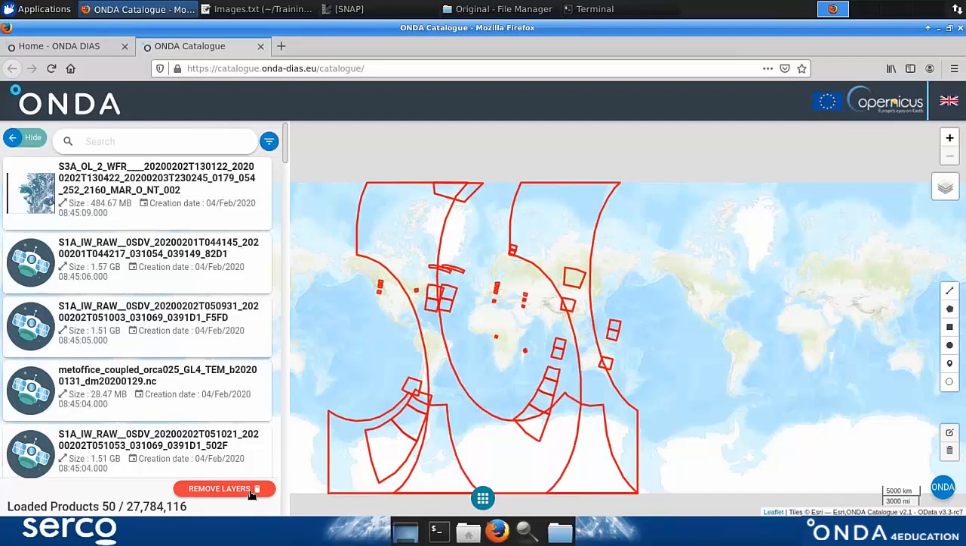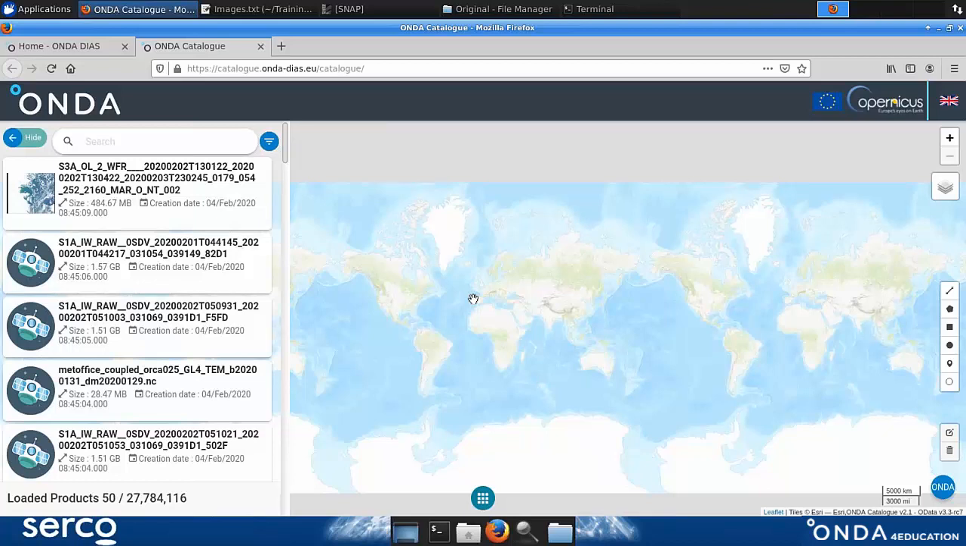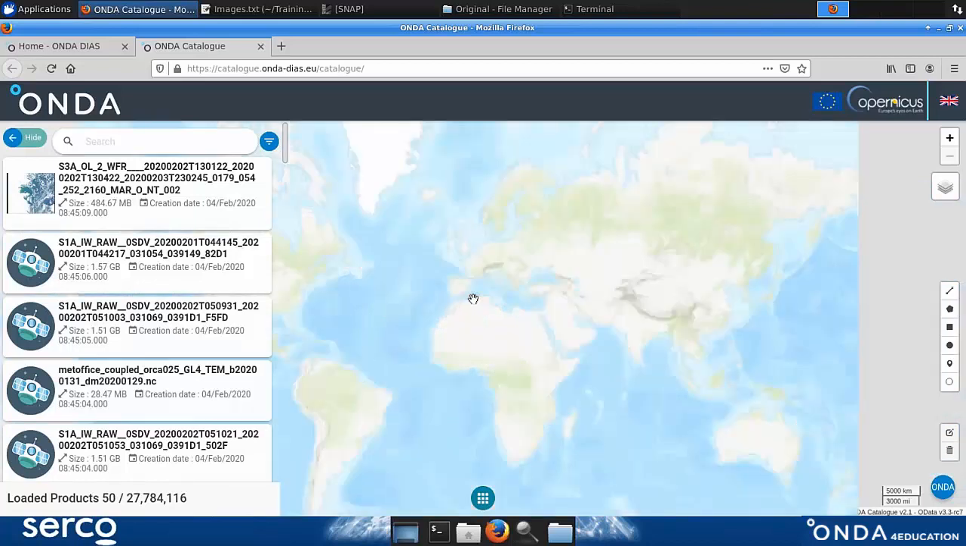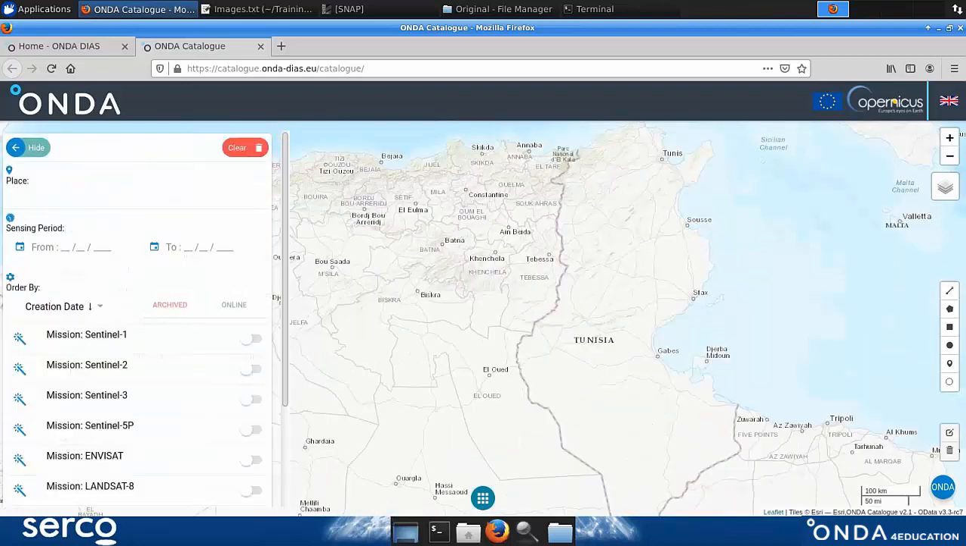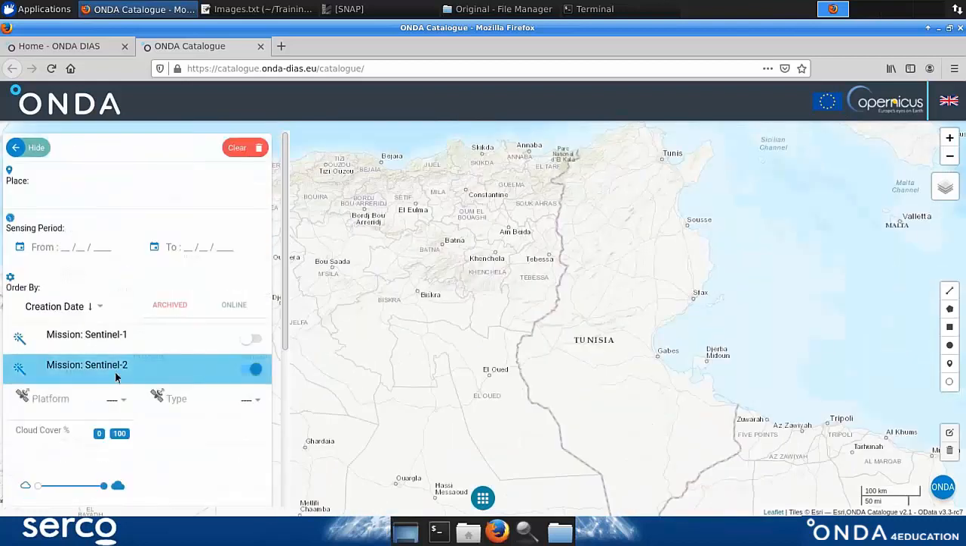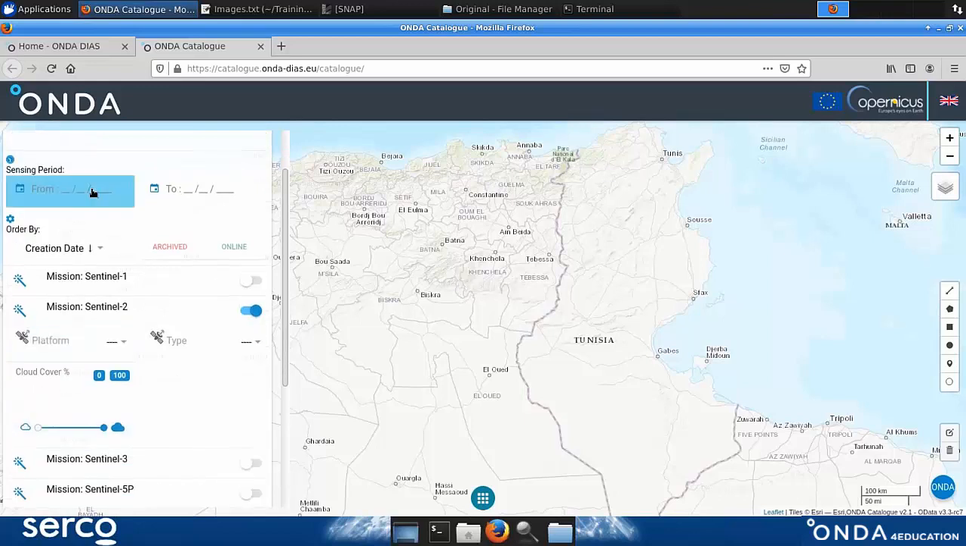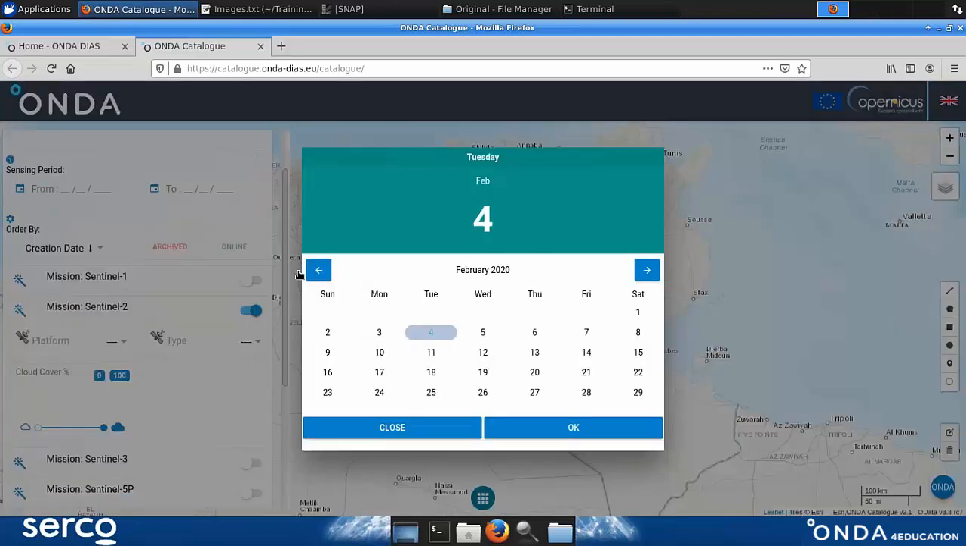For example, let's do it. You could just, well, for example, over here, we can select Sentinel-2, and we can select a specific acquisition time. So let's say this would be the standard procedure when looking for products. So 1st of January, and let's say until today.